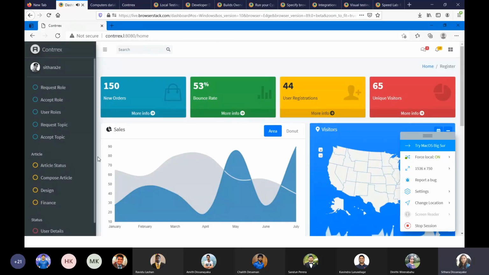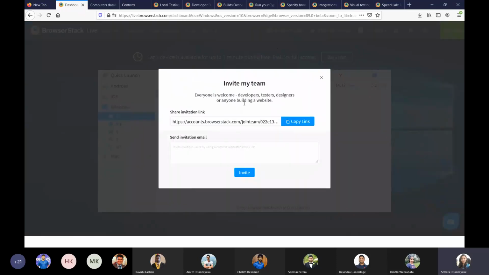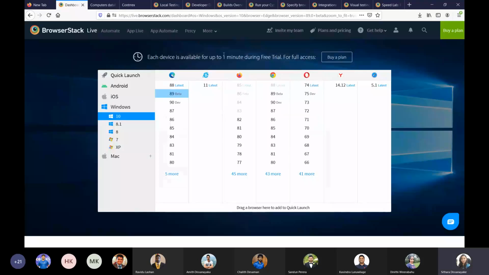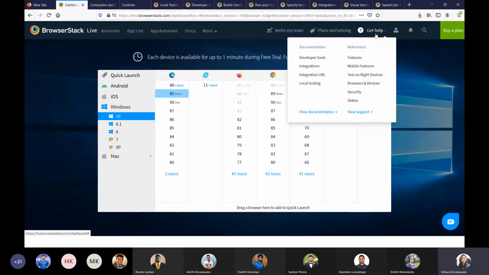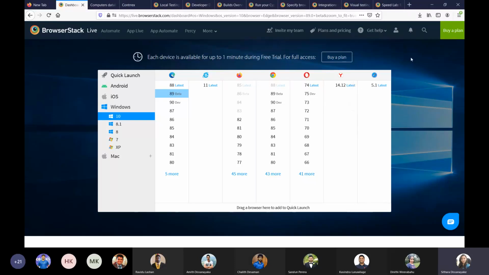Do you guys have any questions up to now? Silence means I think there are no questions. I will stop the session for now. And also here you have this option, invite my team. So I will directly log into my team. Right. Let's move on, and if I have enough time, I will show you the team options.